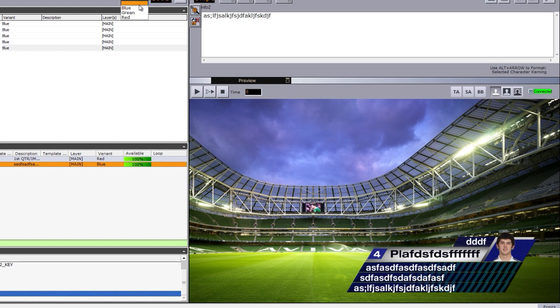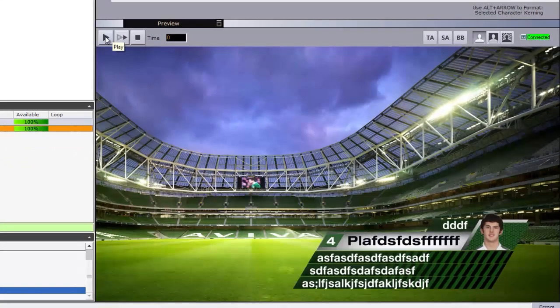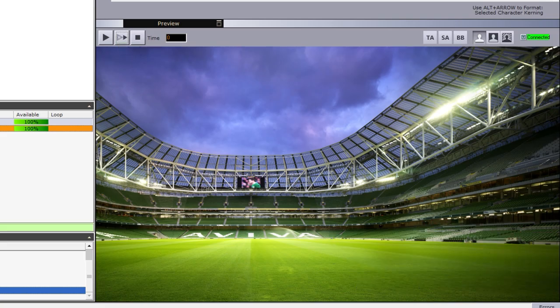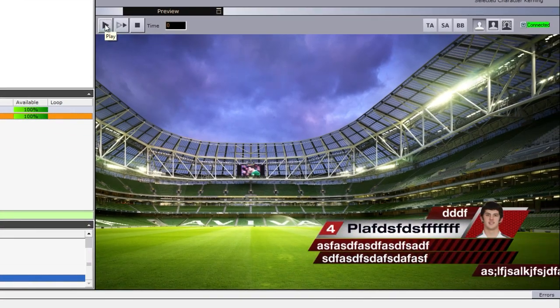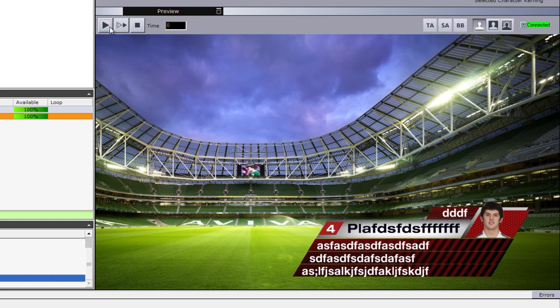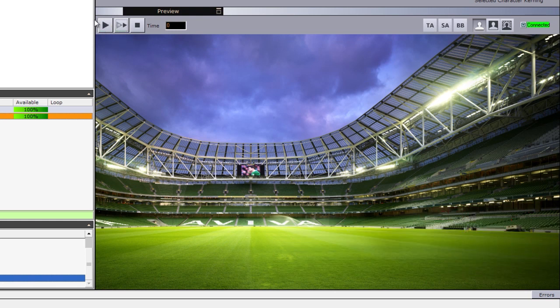We can check our green concept, so we'll go ahead and switch the concept here to green, and you can see that it animates in, it animates out as well. So we've got one more here to check in the red concept. We'll hit play, and it animates in as well as animates out.